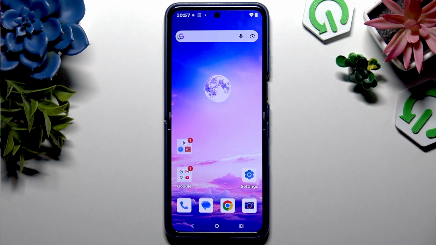In front of me is Motorola Razr 60, and today I would like to show you how you can change font size.